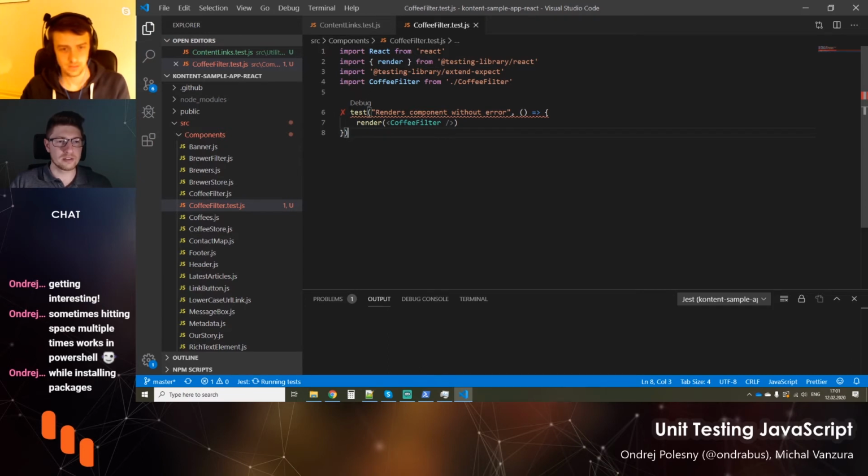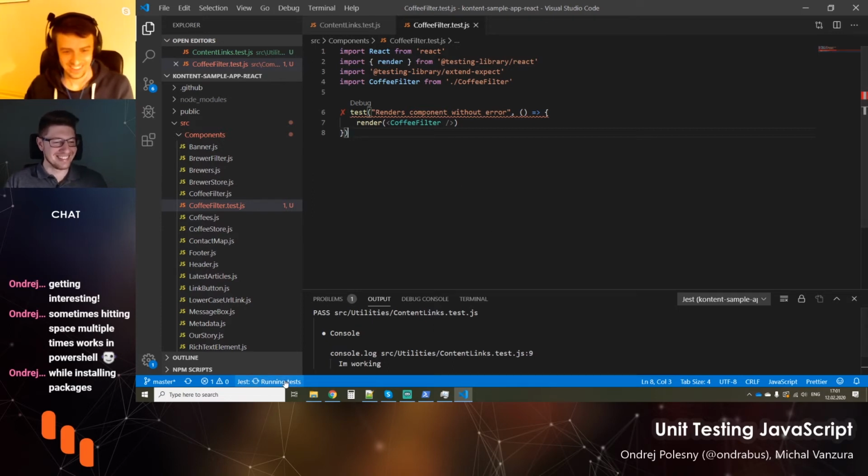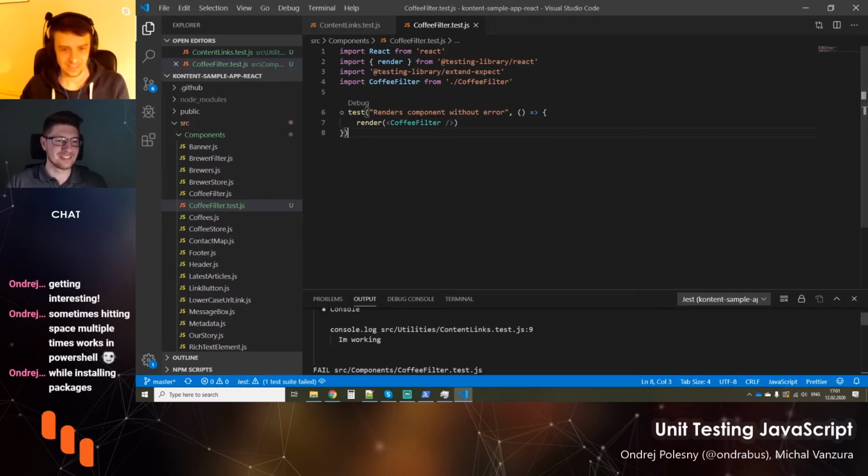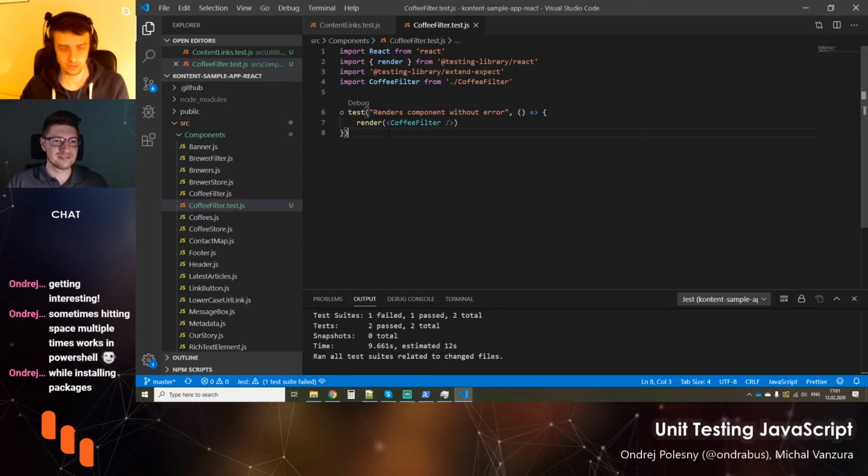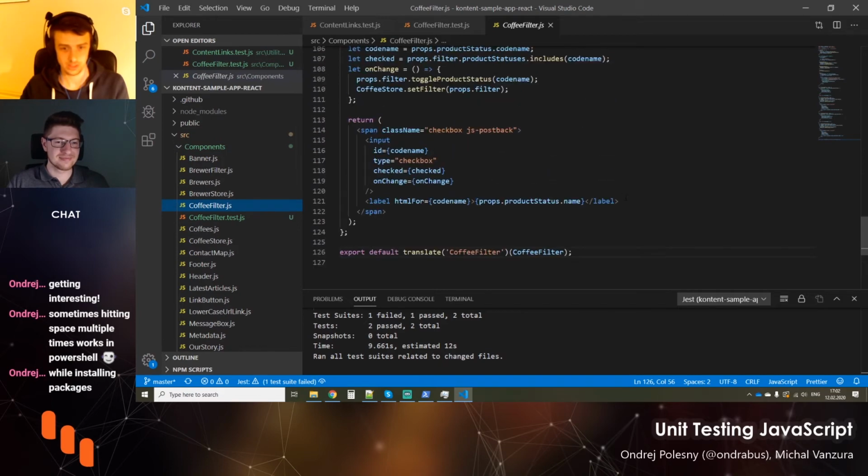Will that make the test go green? No, this will still fail. Okay. All right. So now it's running. So why is this failing? If you see the component, if you go to the source file, you can see here that it's actually in a higher order component called translate. So we need to somehow ensure this is mocked or faked or something, because otherwise it fails, because it uses this.